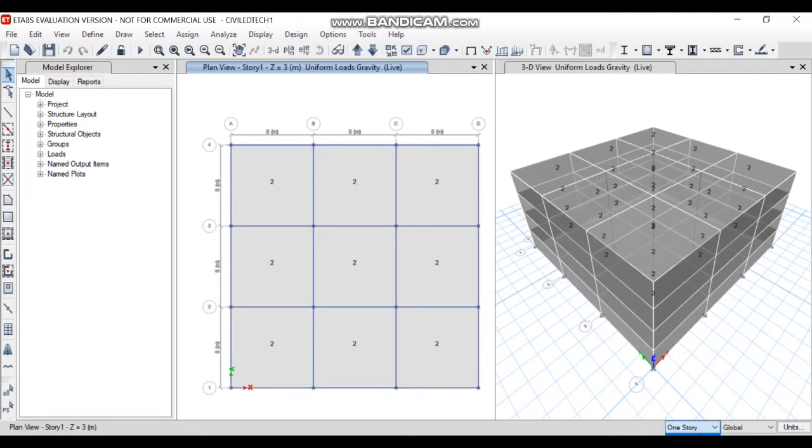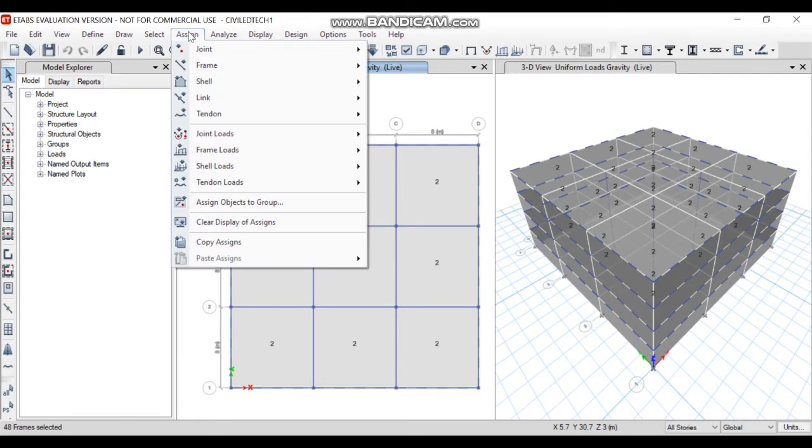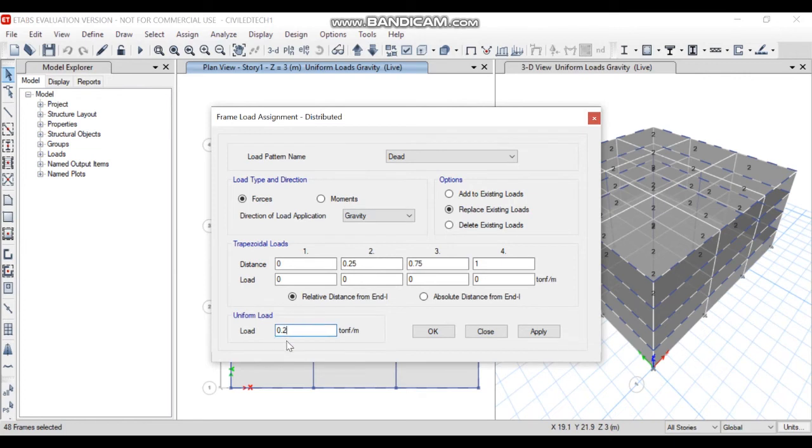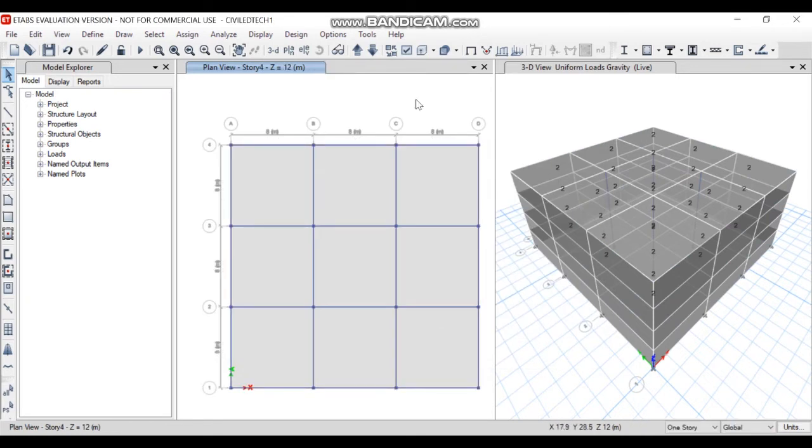So go to all stories option and select the external beams carefully. Make sure you don't select the slab sections. You can verify it on the 3D view. Now all the beams are selected, so go to assign, select the frame loads option, click on distributed. Here we'll assign the value as 0.2 kN per meter square. So click on apply and click on OK.